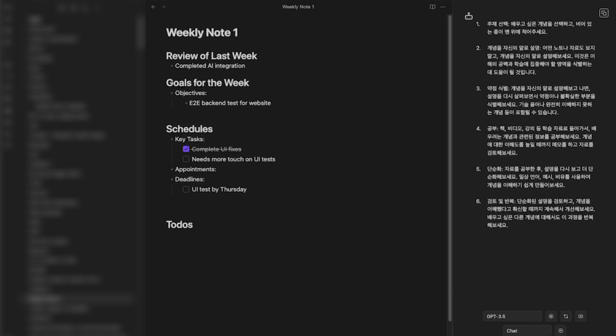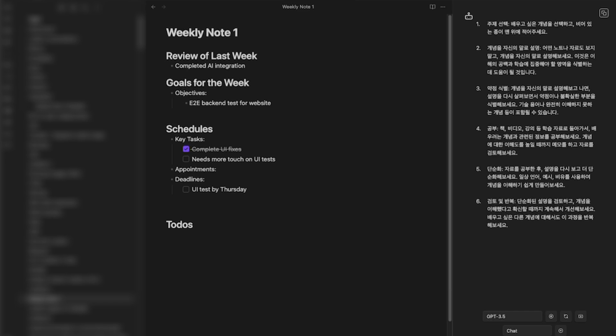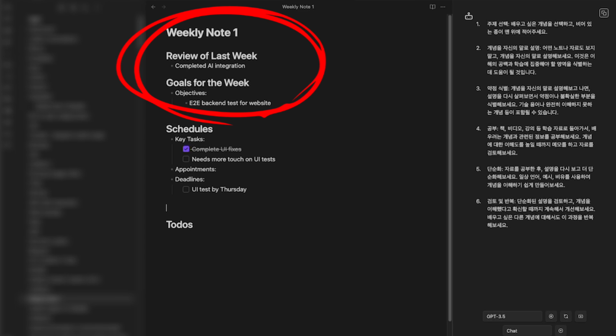Copilot already covers a lot of use cases for you. However, you can be as creative as you want with custom prompts. The only limitation is your imagination, as the author of this plugin said. I'd like to show my use case. I like to do a weekly review every Friday.